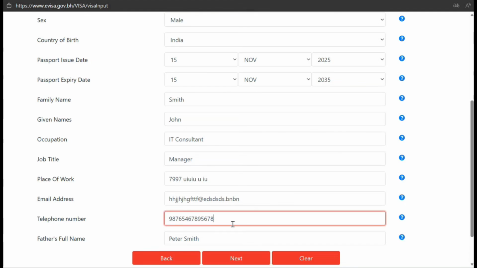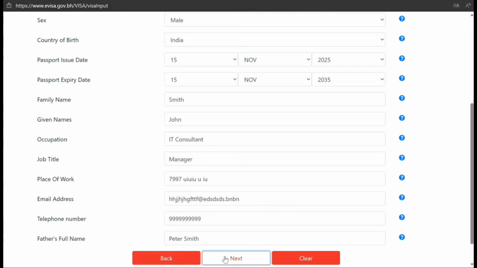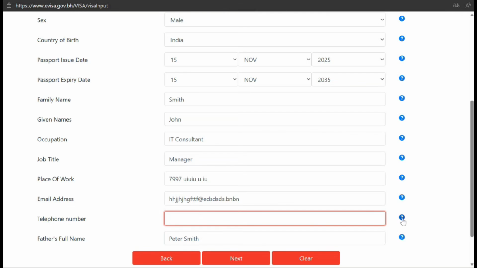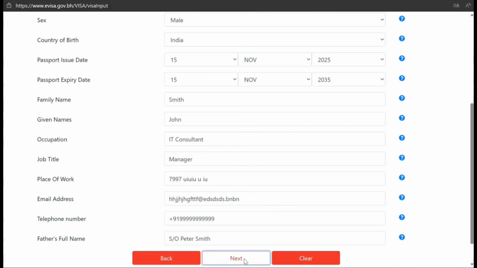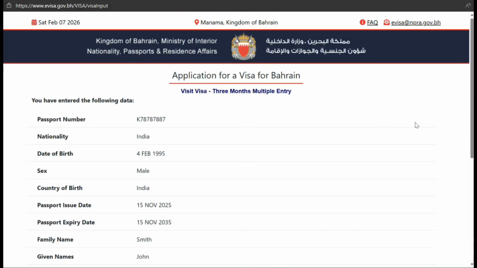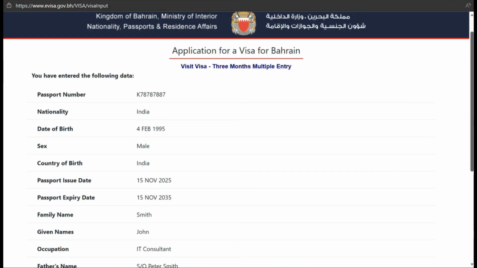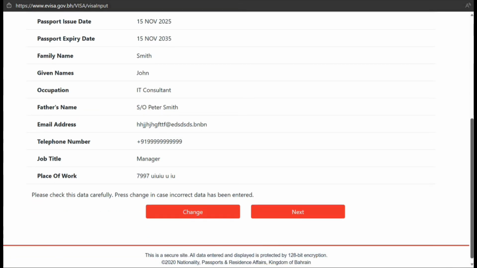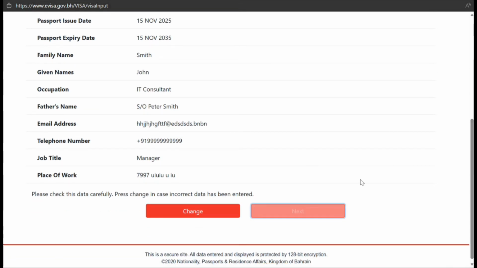Probably 10 digits. Oh, you have to do it with the country code. Okay. So check all the details. If everything is correct, then go to next.